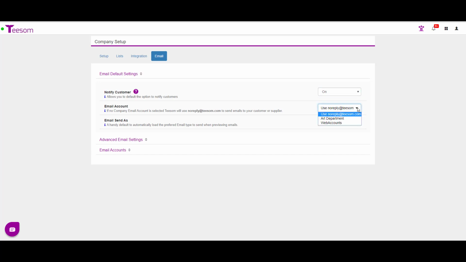The email account that's going to be visible when you've actually sent an email to your customer is by default the no reply at Teesom. But once you create a couple of email accounts, you can click on one of these options to actually save it and say that you always want it to be sent from this account. I'm going to leave mine on no reply at Teesom.